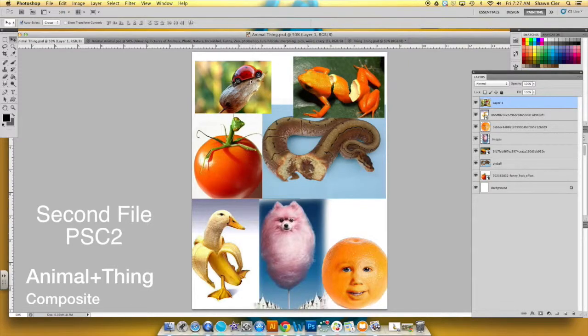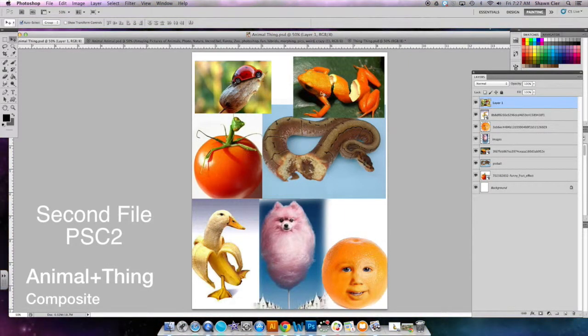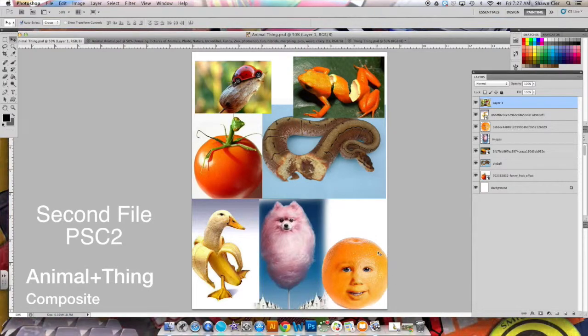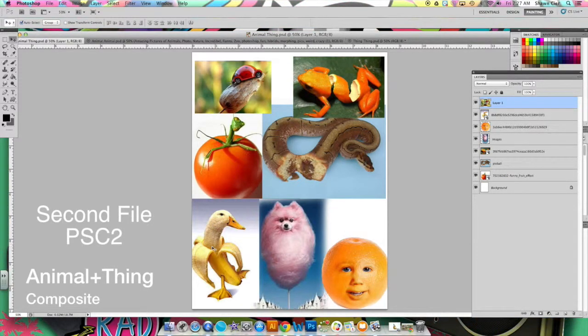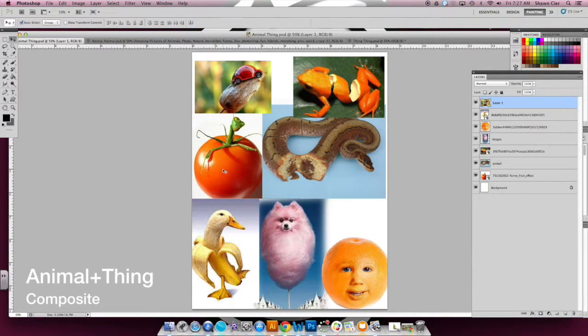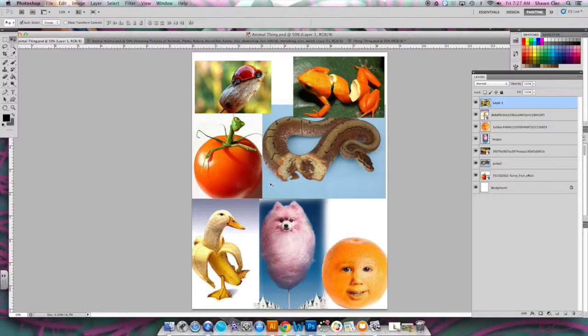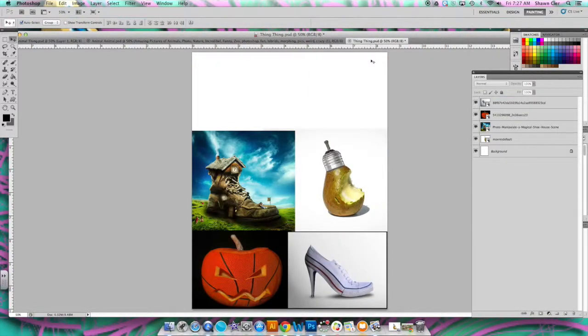And this is a ladybug, Volkswagen Beetle, and a frog orange, and a snake cake. And this is a tomato mantis, and banana duck, and cotton candy dog, and well, it's not your obnoxious orange friend, but it's the same idea. So again, they blended these things in so that they are seamless, and they look like they could be real, even though we obviously know that they're not real. And that's a technique that we're going to be trying to learn. In the third file, you're going to create a combination of 2 things.